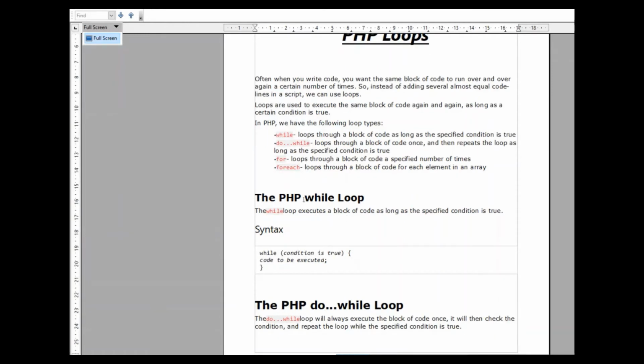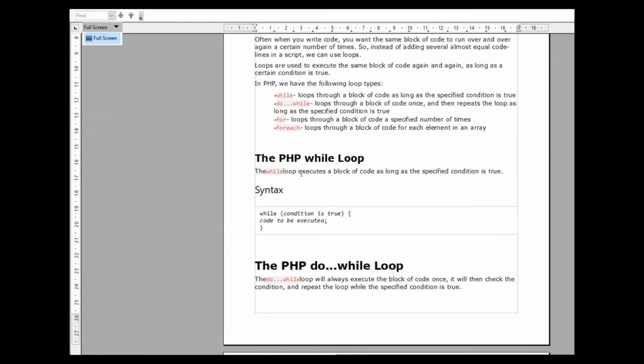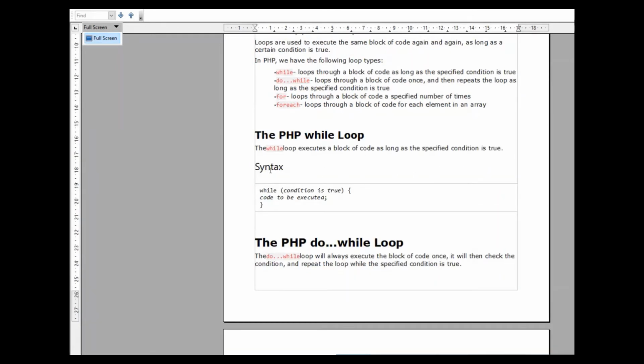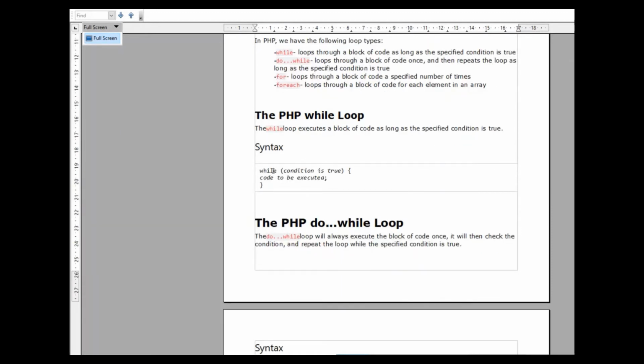So what is the while loop that we have to understand? The while loop executes a block of code as long as a specific condition is true. Syntax: here we write while and then use parentheses, and in the parentheses we write the condition. If that condition is true, the loop's body will get executed, and after one execution it will again check the condition. If the condition is true, it will again execute the while's body. If the condition is not true, then it will exit the loop.